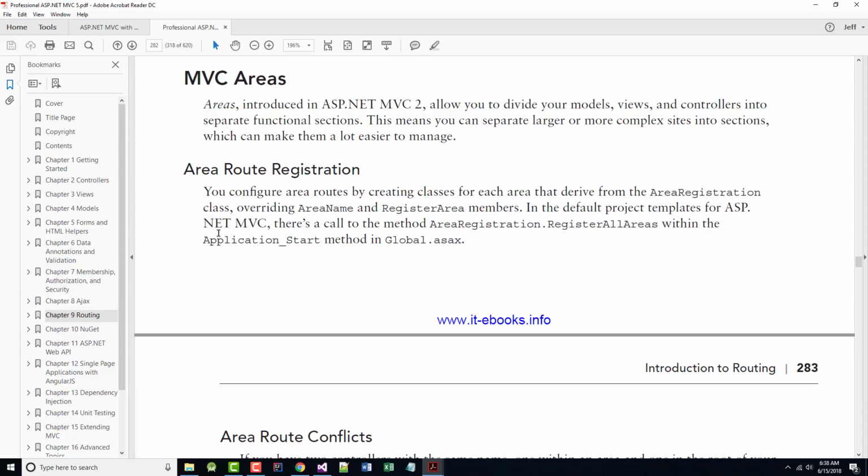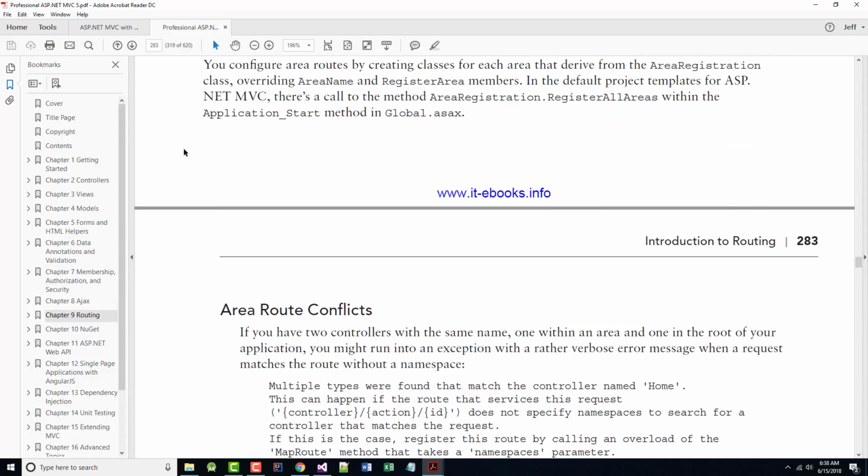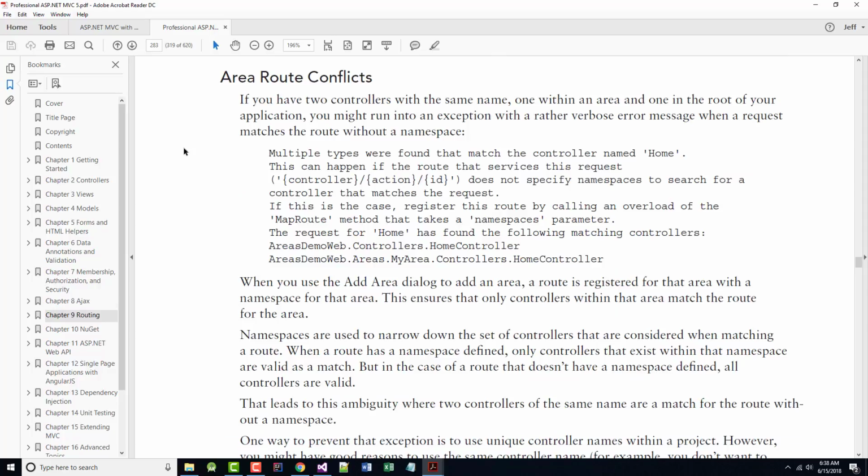Area route registration. You configure area routes by creating classes for each area that derive from the AreaRegistration class. You override the AreaName and the RegisterArea members. In the default project templates for ASP.NET MVC, there's a call to AreaRegistration.RegisterAllAreas within Application_Start. If you have two controllers with the same name, one within an area and one within the root of the application, you might run into an exception with a very verbose error, such as the one shown here.